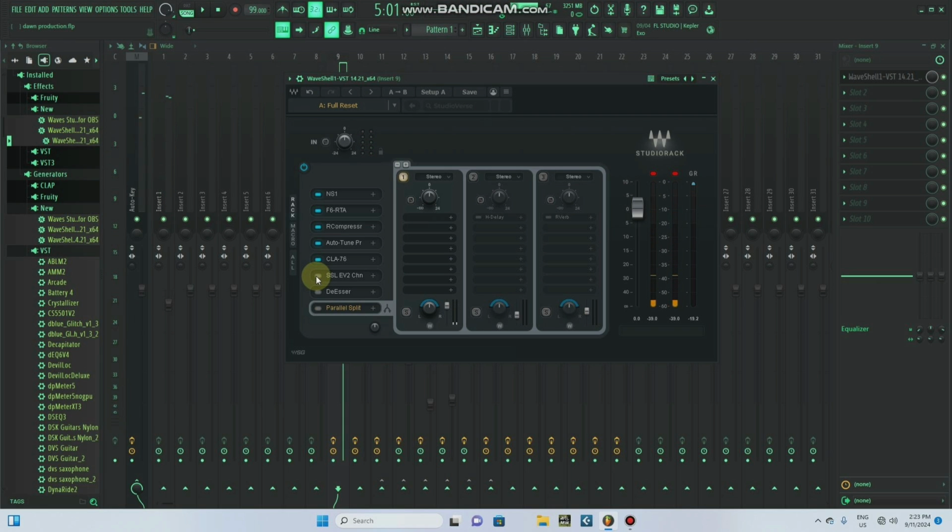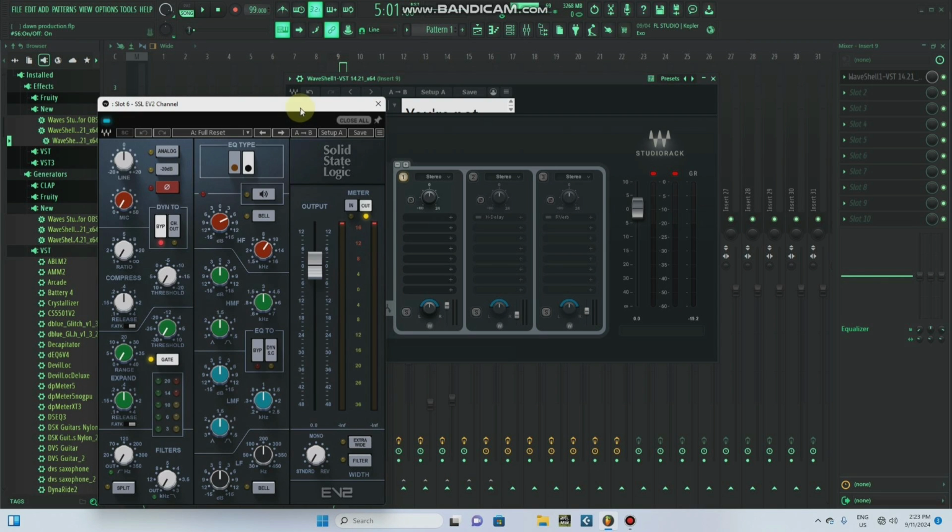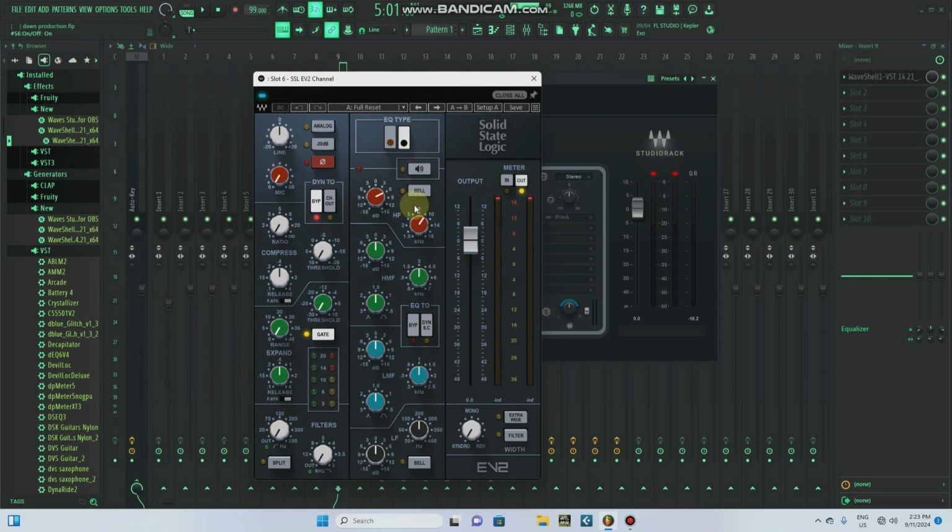You see, it's clear someone can even vibe to this song like this, but we just want to add some spices to this. So we will add this SSL EV2 from Waves as well, and we will turn off the analog, then play with these two knobs here. We want to apply the crispiness to our vocals.